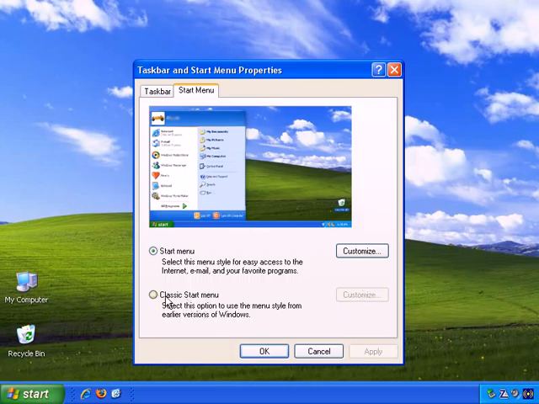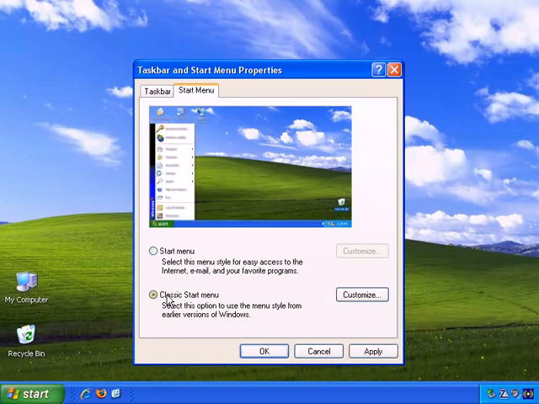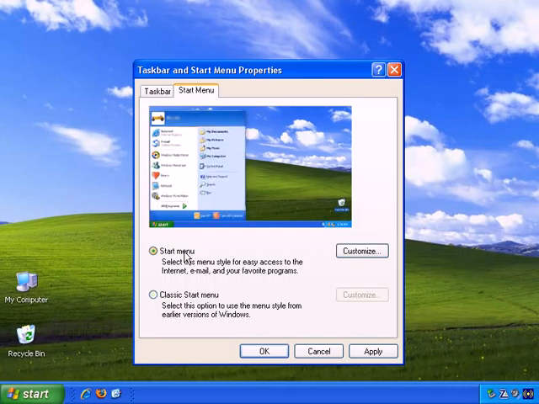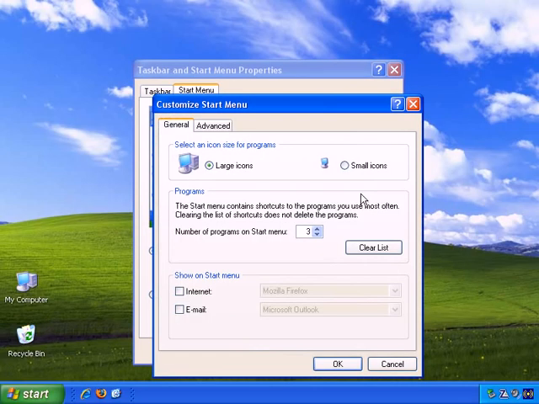Whereas if I choose Classic Start menu by left-clicking there, you see the button becomes active and the other one is grayed out, deactivated effectively. So let's go back to the normal XP Start menu, left-click there to select it, and OK, left-click on the Customize button, and here there are a number of options. I'll just discuss one in this video.